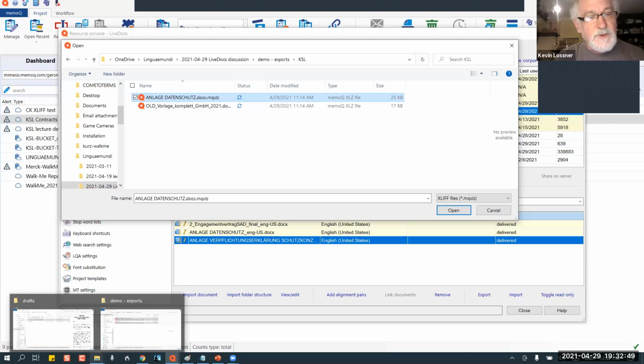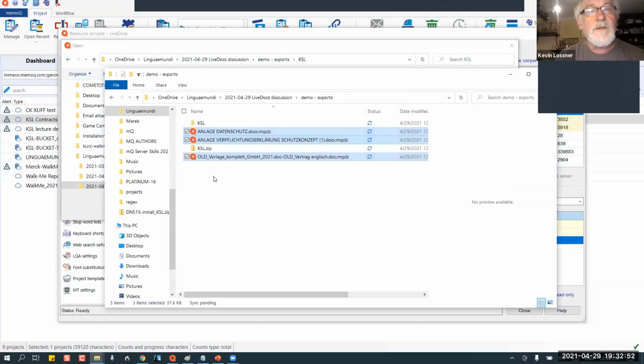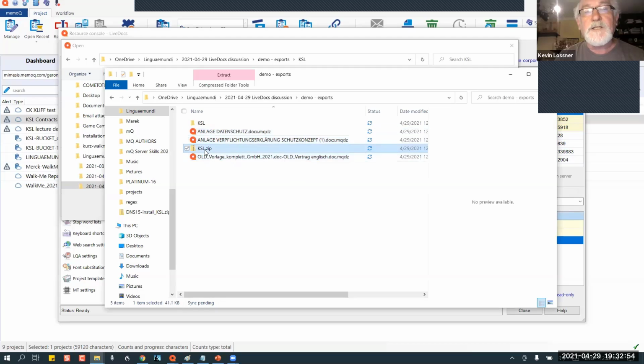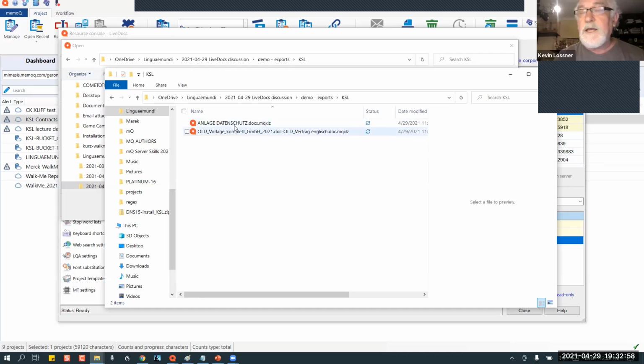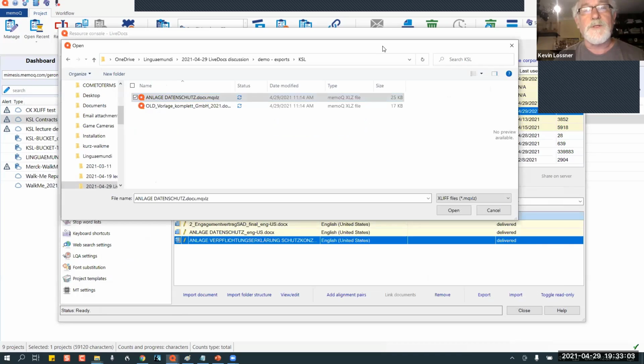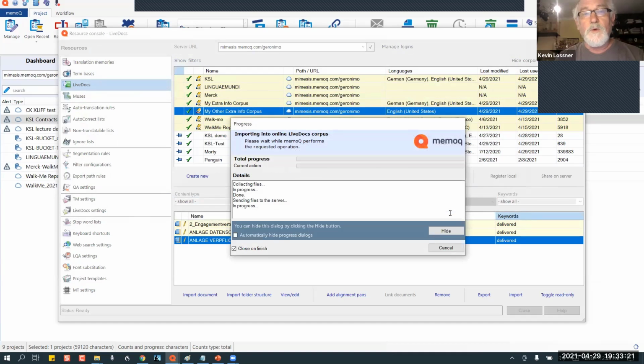That was, let me see if I still got it here. It was this one, ksl.zip. We unpacked the zip file, and it had the contents of that archive, of that LiveDocs corpus. And so here we can do multiple selections. So I've selected those two files that were in the zip file when I exported the entire corpus. And I'll just click open.